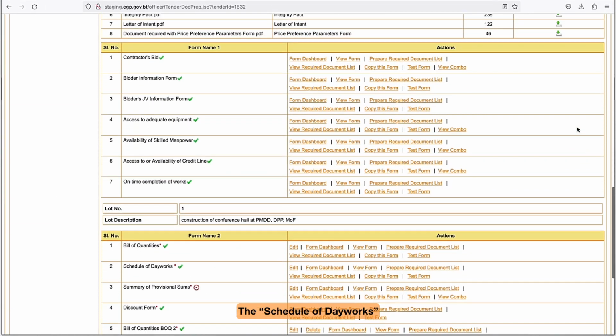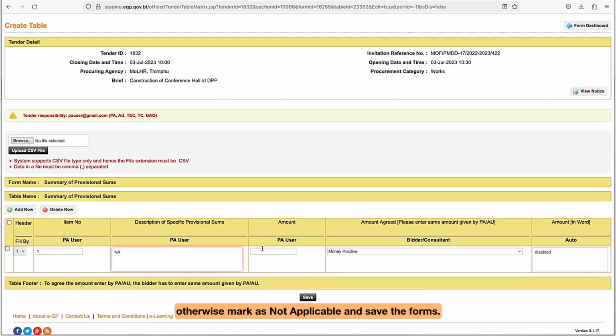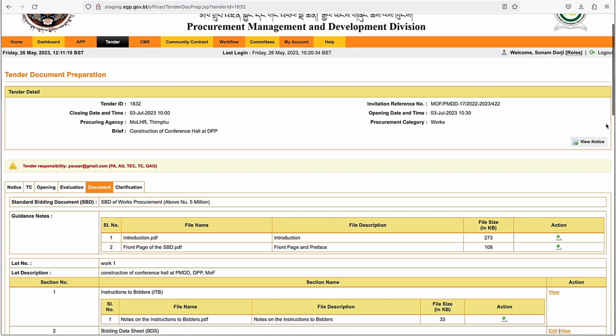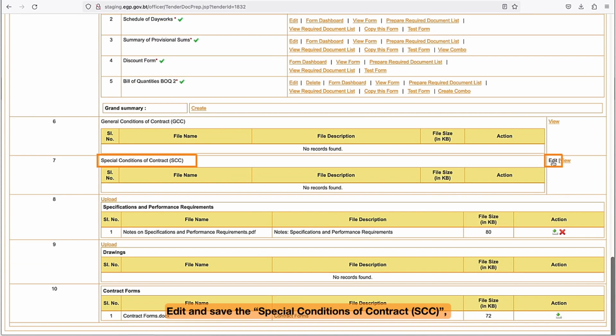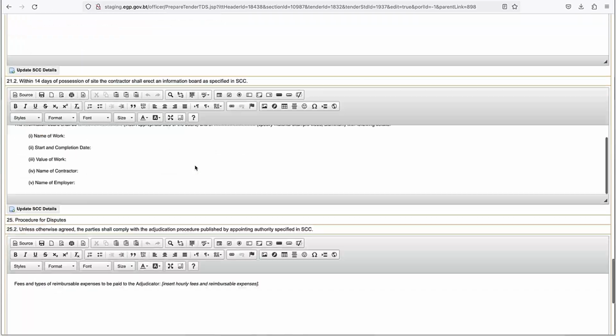The schedule of day works and summary of provisional sums are to be filled if applicable only, otherwise mark as not applicable and save the forms. Edit and save the special conditions of contract, same as the bid datasheet.